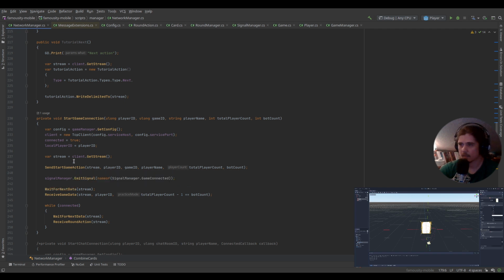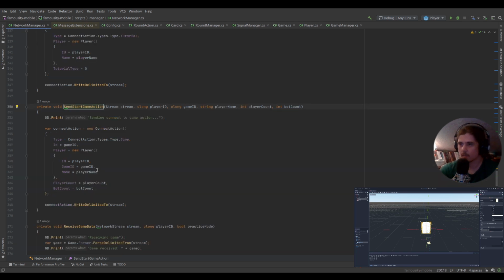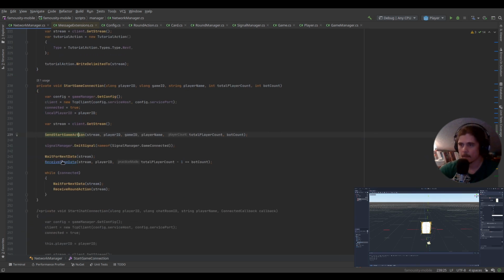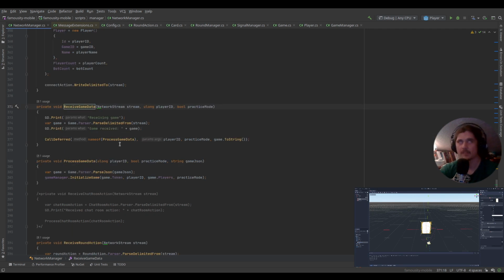Let's get to send start game action. Game connected. Is it this one? No. Yeah, receive game data. Okay. So basically, after we connect to the server, the first object or action we will receive is the game data, which will tell us about the players and stuff like that, and that needs to be processed in the game to create players and environment in our game.